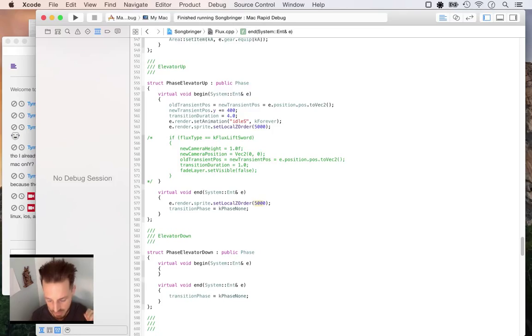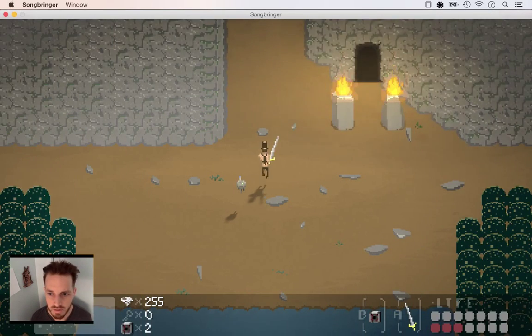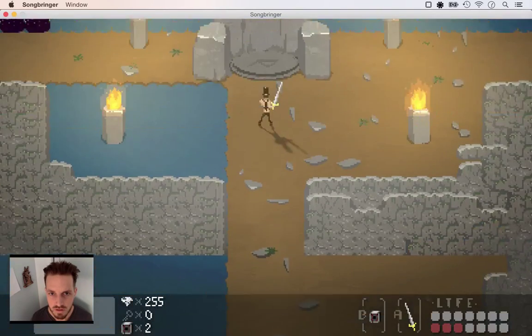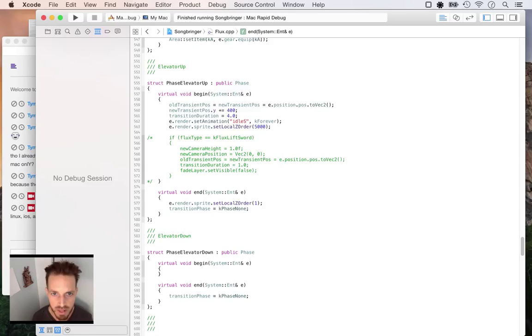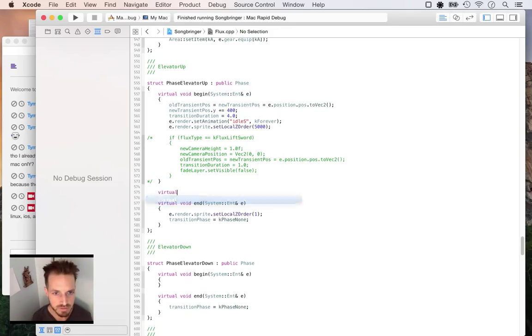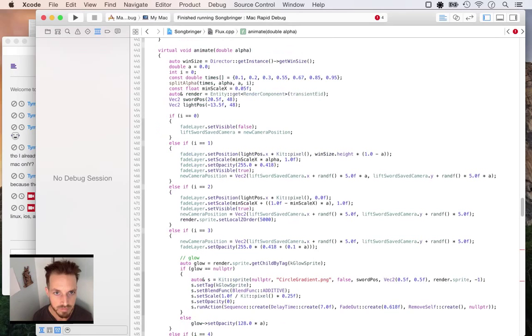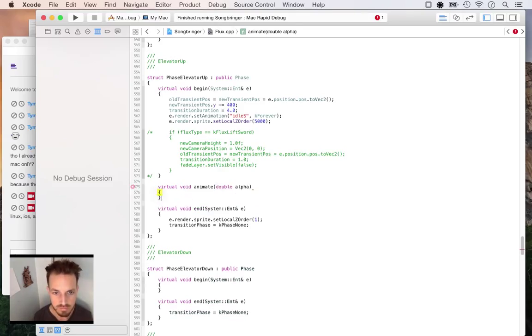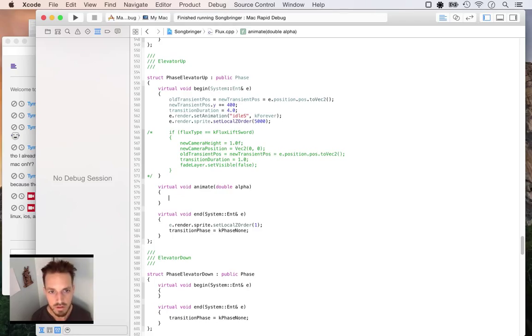Here we can set the local Z order to 1 and it will automatically set itself right again. So little baby steps to get this transition to go right. Okay, that was cool that he was on top of everything, but it was bad because he kept on doing his run animation. Why does he do the run animation? Let's set up a virtual... I think it's animate. No, what is it called? Yeah, animate double alpha.